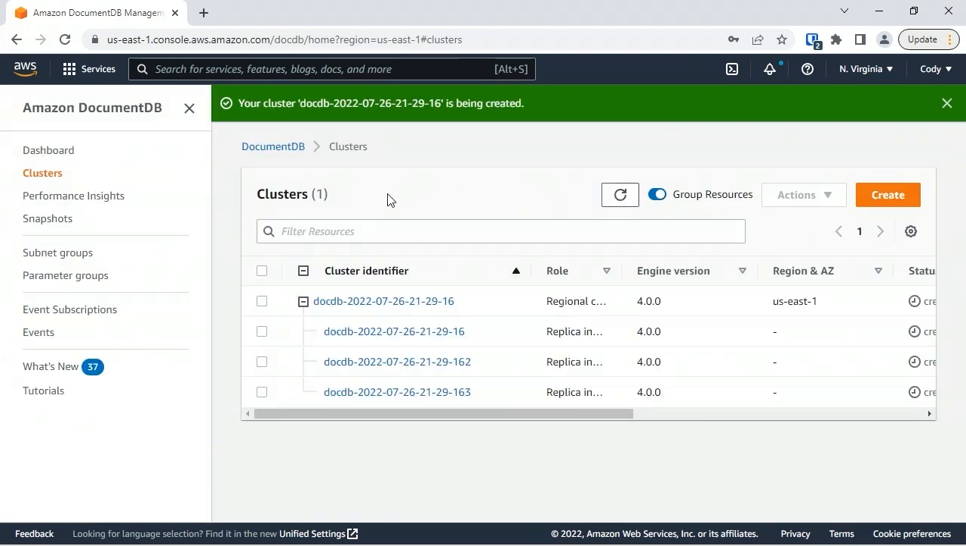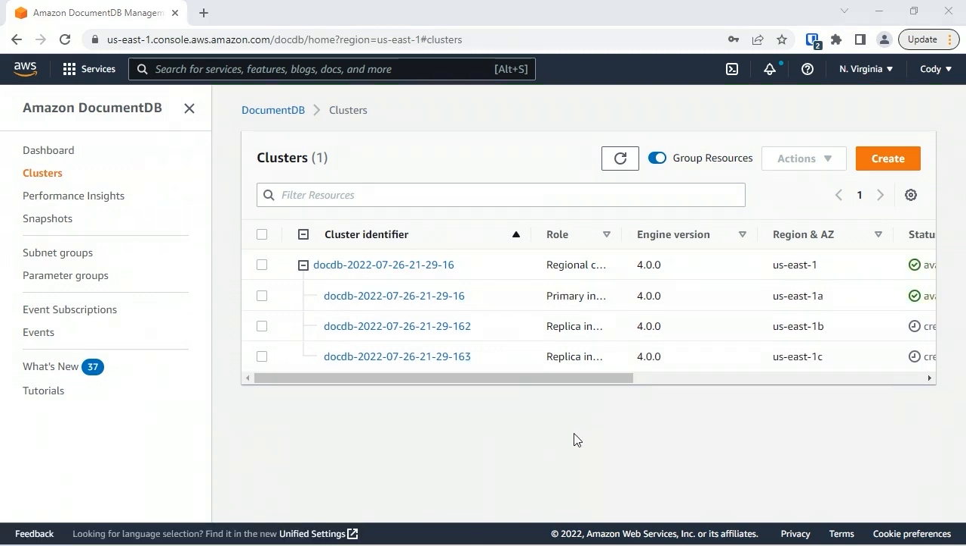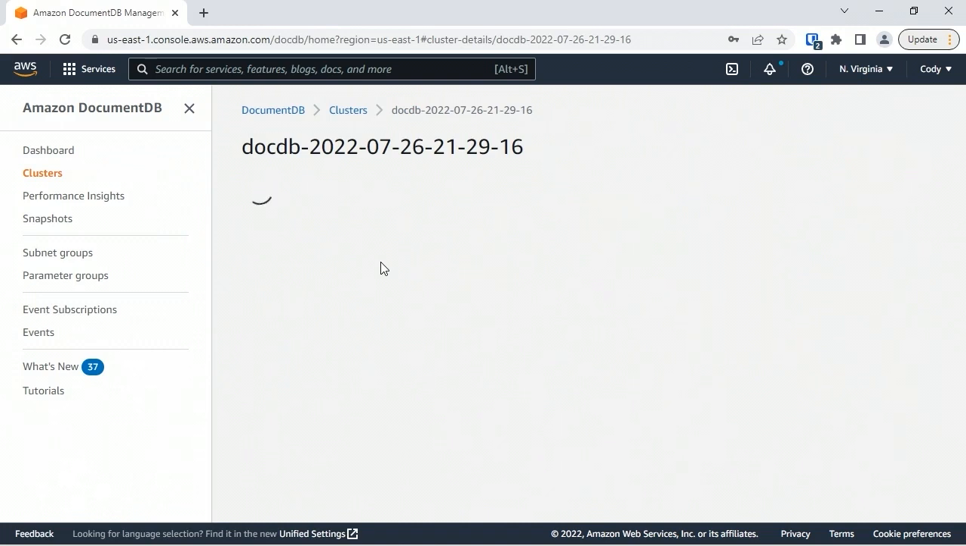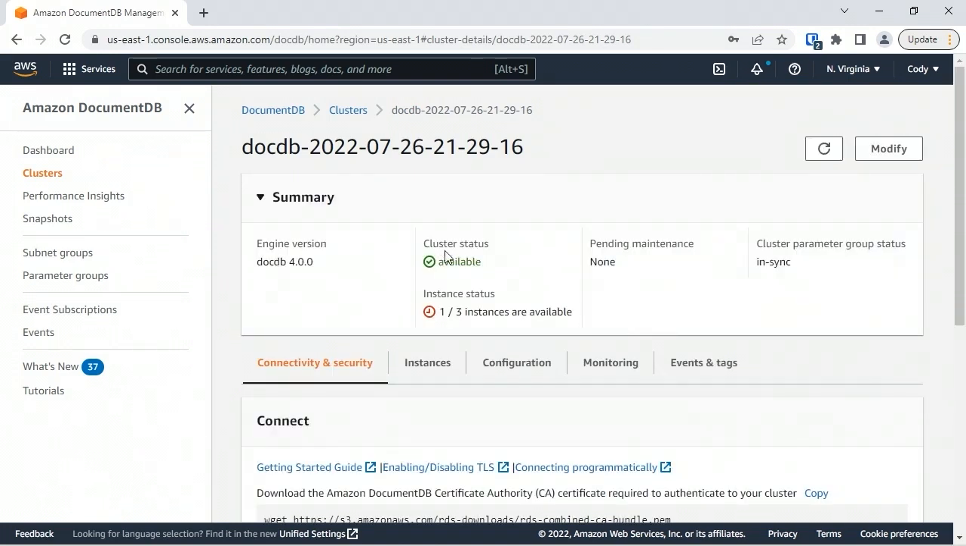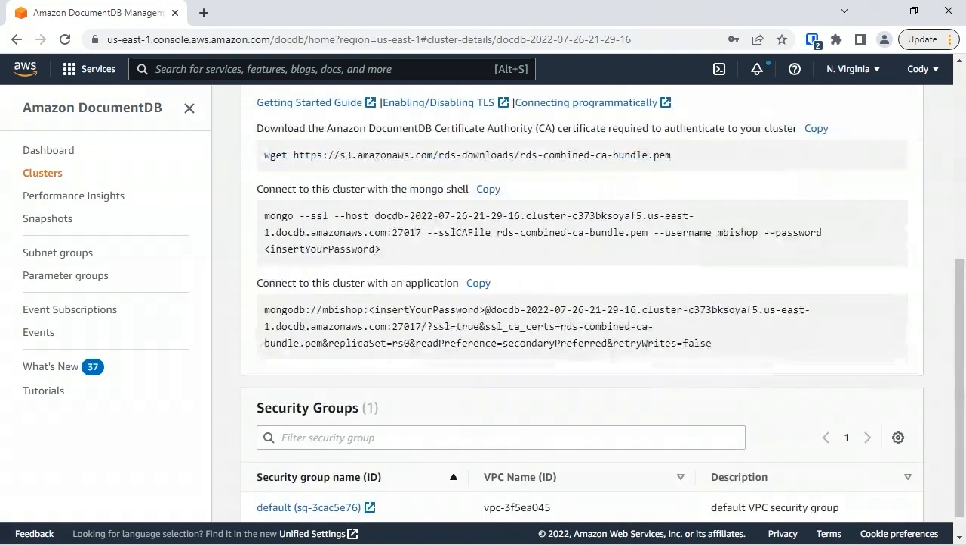After a moment, we're placed into the clusters view where our cluster identifier is shown along with the 3 nodes that we specified. If I click on the cluster identifier itself to go into its properties, the cluster status is currently showing as being available. 1 of 3 instances are available because it's still initializing. Down under connectivity and security, this is important information.